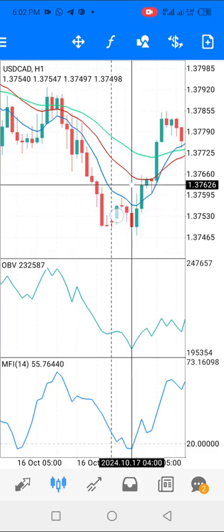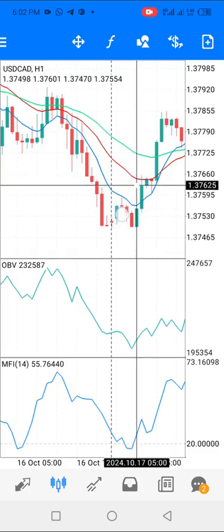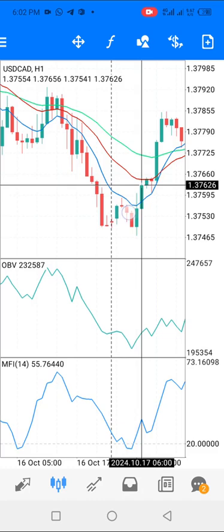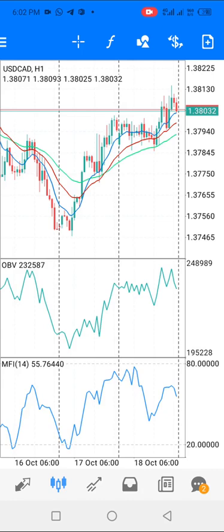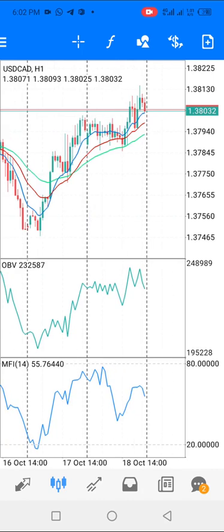Then this one went, it even broke the red one, then came back and closed within the blue indicator. Now, if you ask me, this is your entry. You just take your trade there and continue following the development of the trade. You can see price never came back to this level, but it just continues, even though it's somehow ranging.